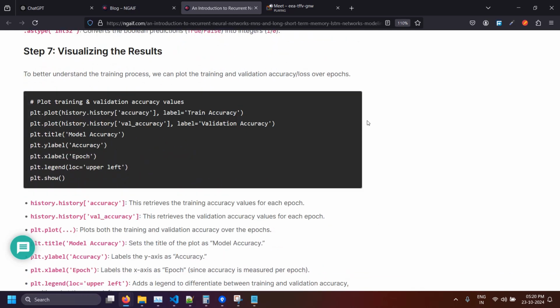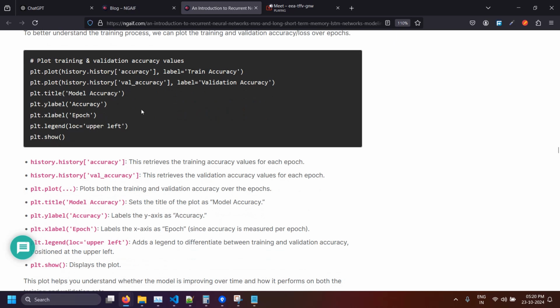As you know, visualizing things makes better sense. To better understand the training process, we can plot the training and validation accuracy or loss over epochs. You can easily understand what this code is, but I have mentioned it again here. This retrieves the training accuracy values of each epoch. If you remember, you used .fit there and stored the result in the history variable, and you can read the accuracy like this, and you can read the val_accuracy like this. This retrieves the validation accuracy value for each epoch. So this was the training accuracy and this was the validation.